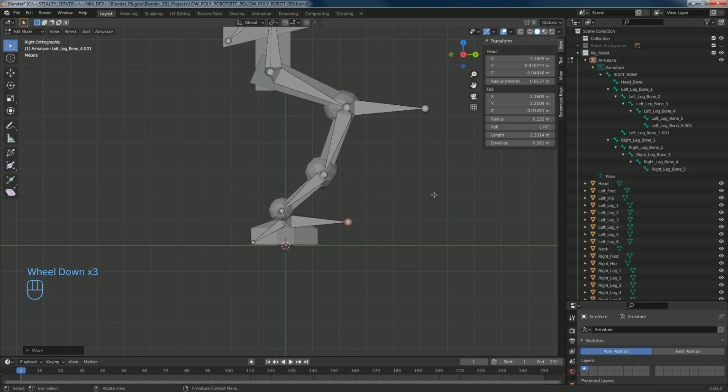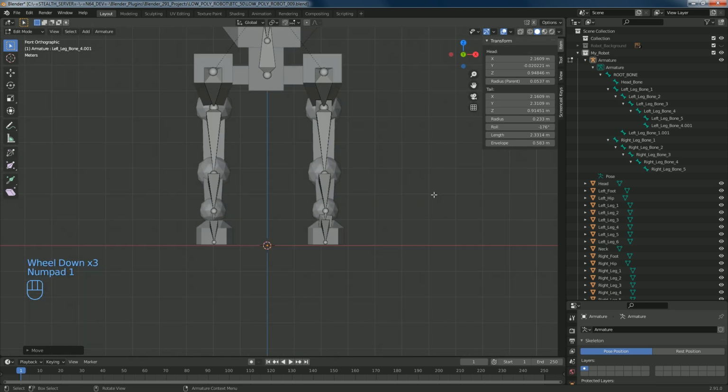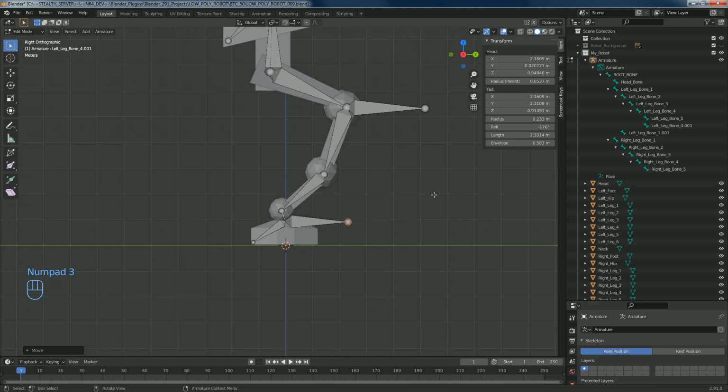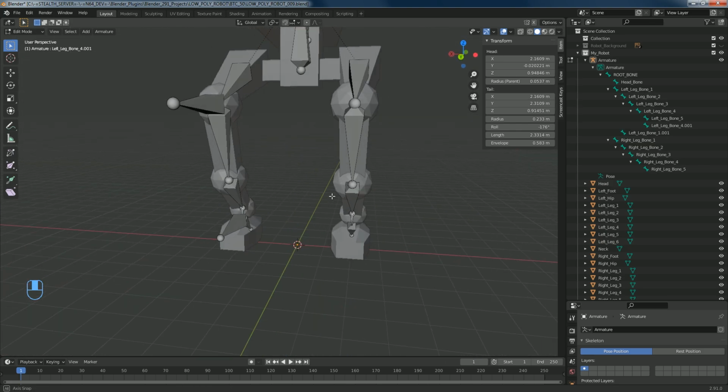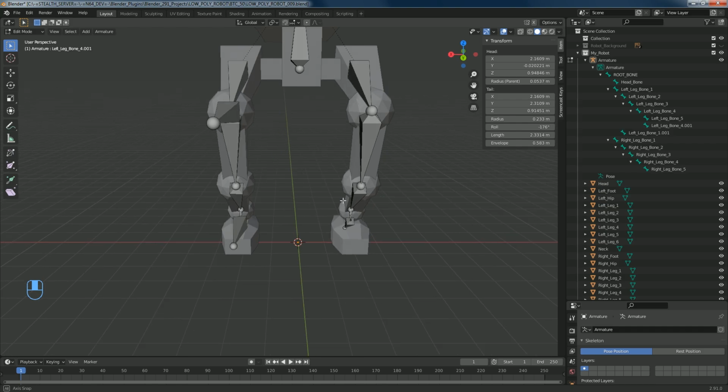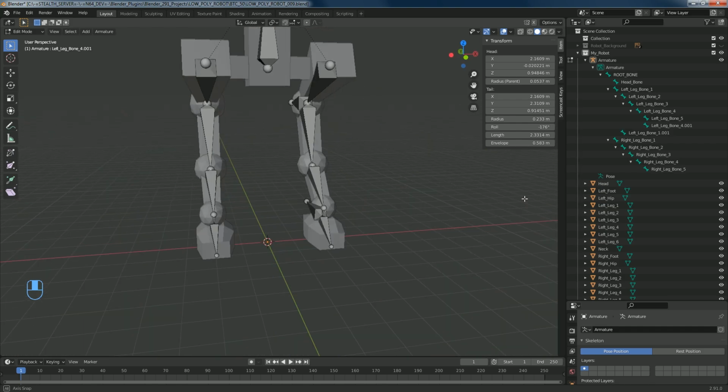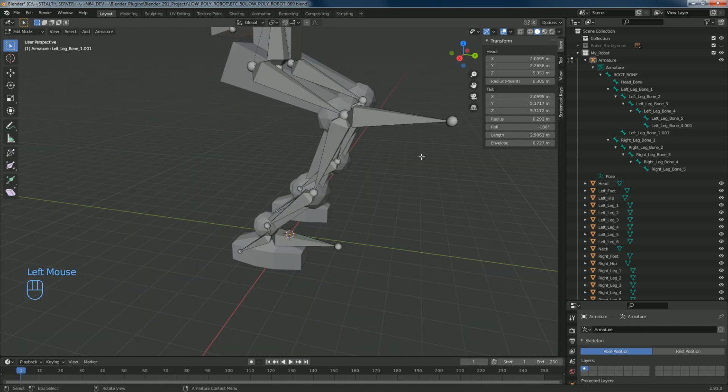We'll zoom out and we'll hit numpad 1 for front view, numpad 3 for the side view. Now these are essentially just little handles that we've created that are going to help us to position the robot leg bone structure when we're trying to animate and position the robot into different positions for keyframes. Now for this bone that we just created, we're going to press Alt P and then clear parent.